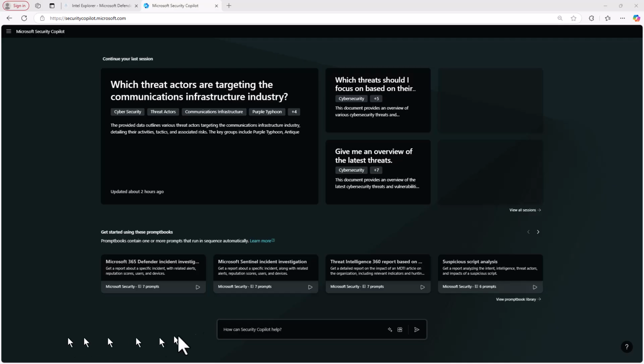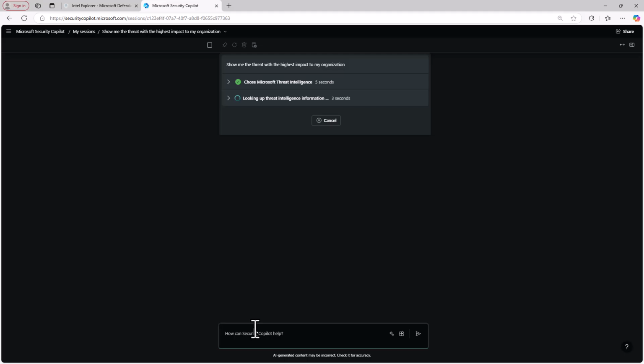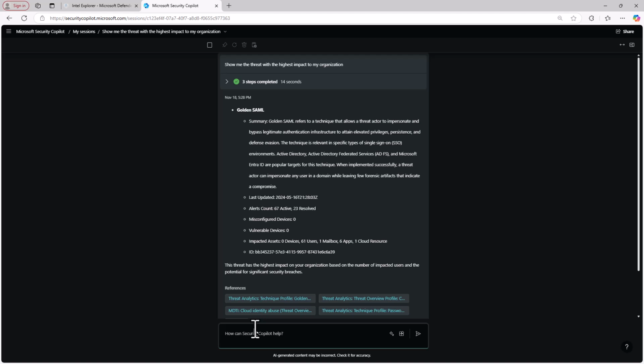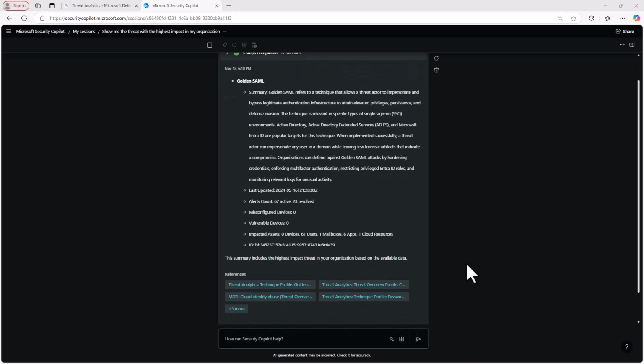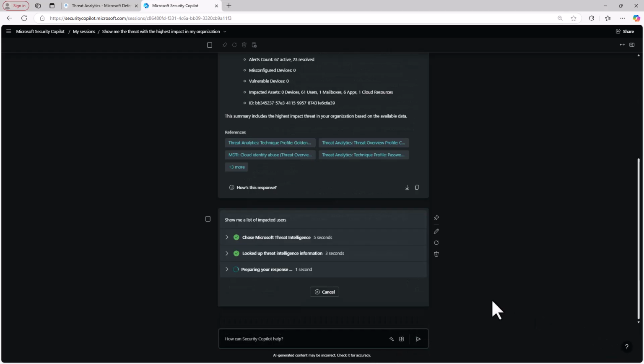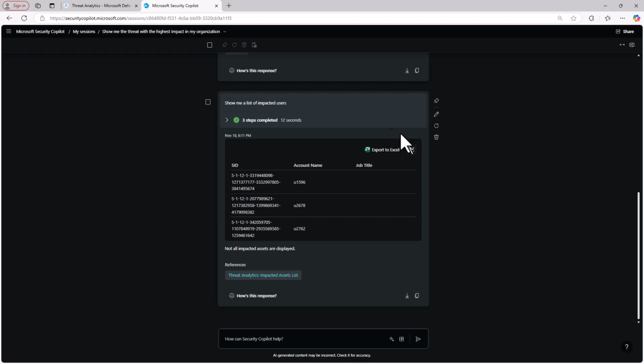Okay, moving on. Let's assume you want to know the threat with the biggest impact to your organization. You can simply ask, show me the threat with the highest impact to my organization. Copilot identifies Golden SAML as the biggest threat and provides a count of related alerts and impacted users. So we can then ask Copilot to show me a list of impacted users. It provides a truncated list with a link to access a full list and more info.